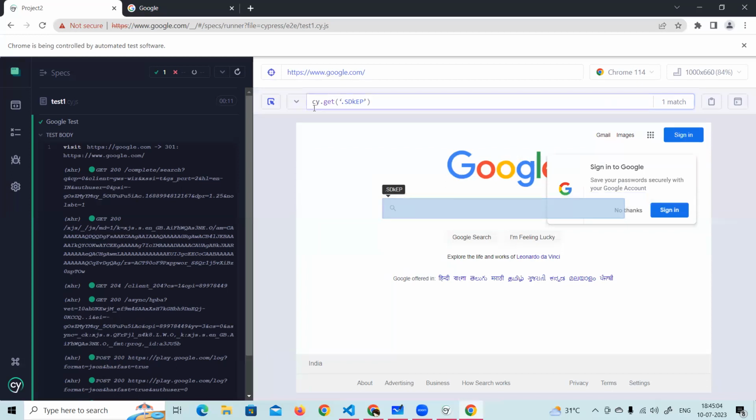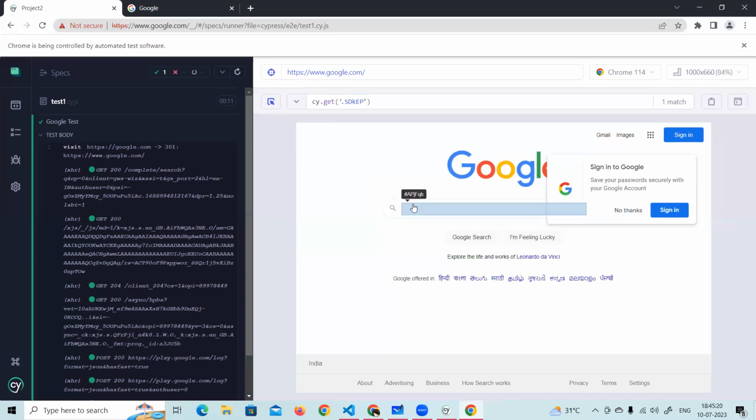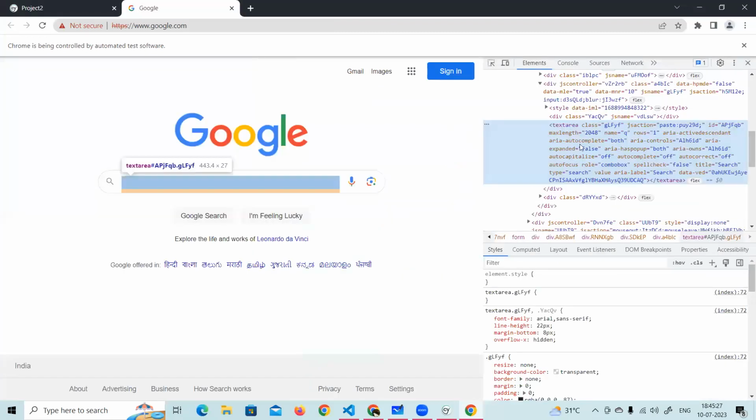So cy.get, it will give me the complete code. And can you see here? It says .sdkep. Now when I see this dot, this represents a class. That means the class of this search bar is this one, sdkep. If I come here and look at the class, if I take this specific element, it will have this class. You can just check that.